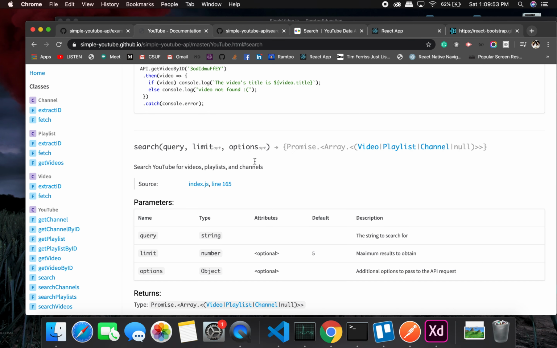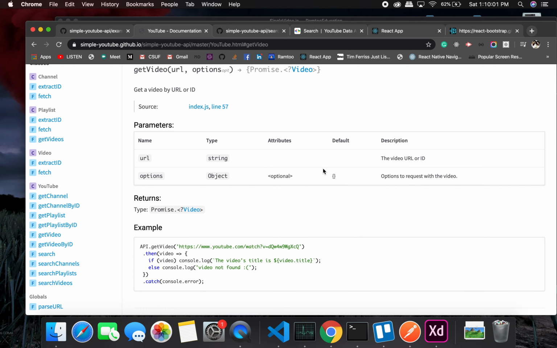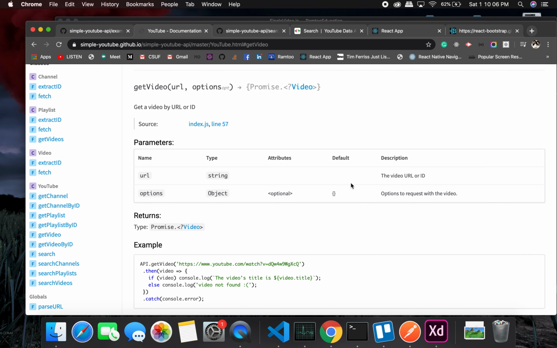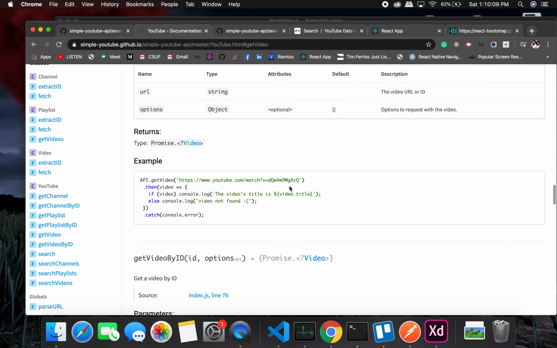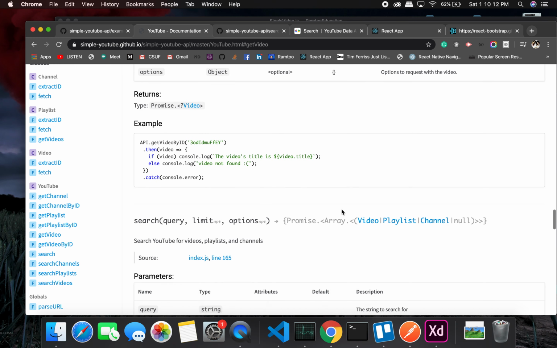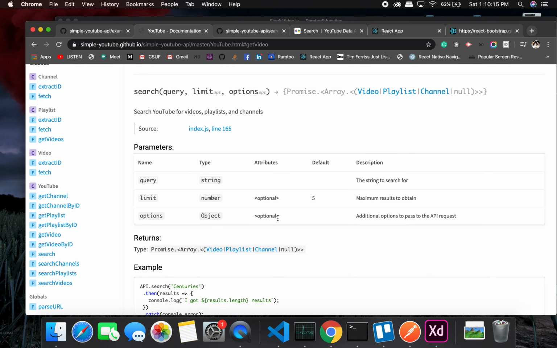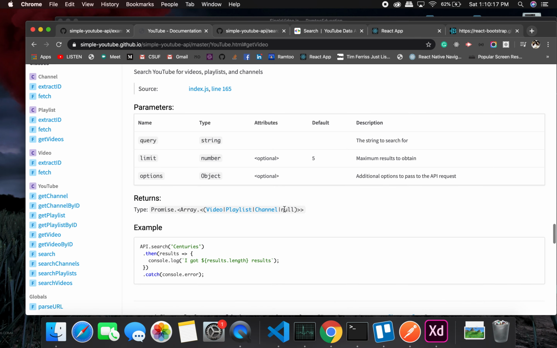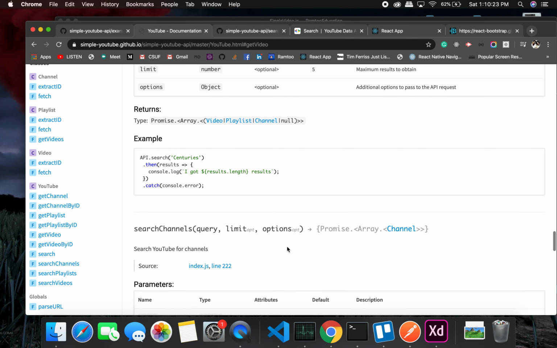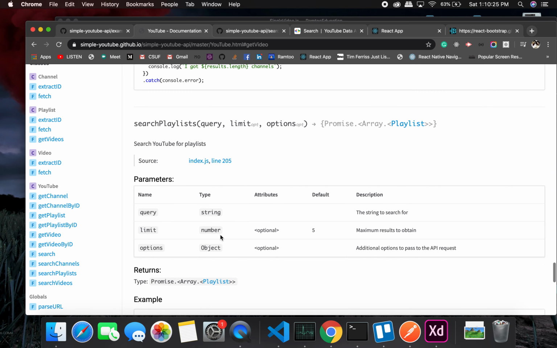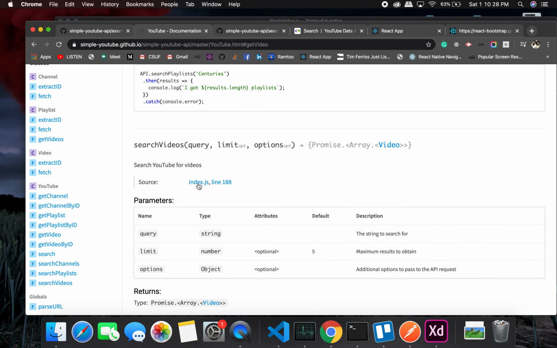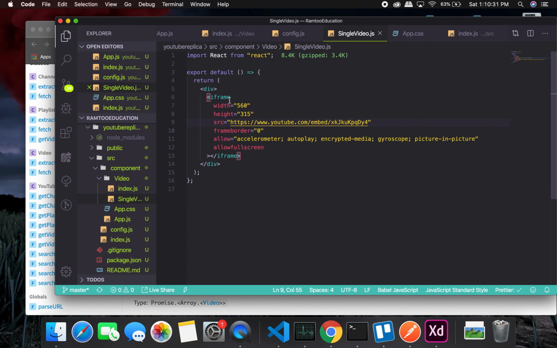So search, okay, search YouTube for video, playlist and channels. How to just search for videos? Get video. Okay, get video URL. Get video by ID, of additional options to be passed. And okay, video, or how can I just get video? So okay, search videos. Perfect, this is something that I want.